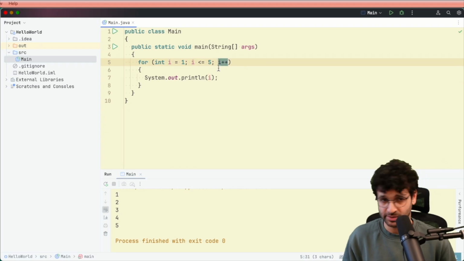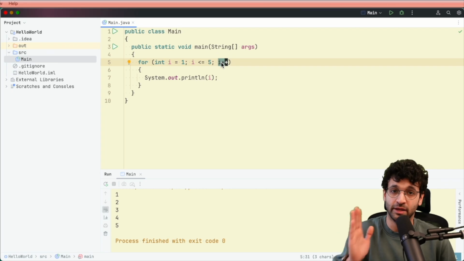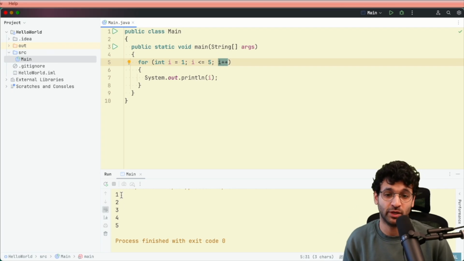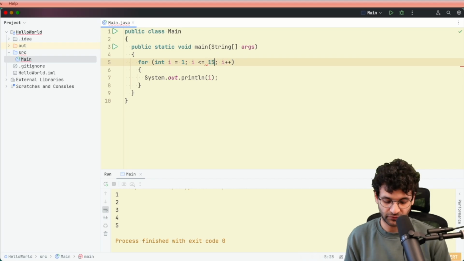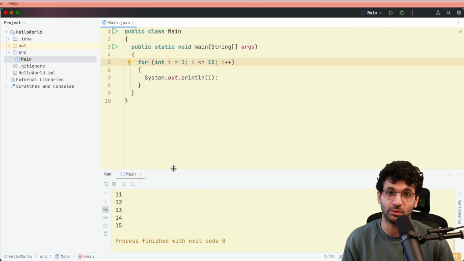And then I have i plus plus, which will modify the value of i by saying i equals i plus 1. So it's incrementing the value of i by 1. So I see an increment here from 1 to 2 to 3 to 4 to 5. So we're beginning to see what's going on here. Let's change this to 15. Hit run. Well, I see that the numbers from 1 all the way through to 15 are being printed.